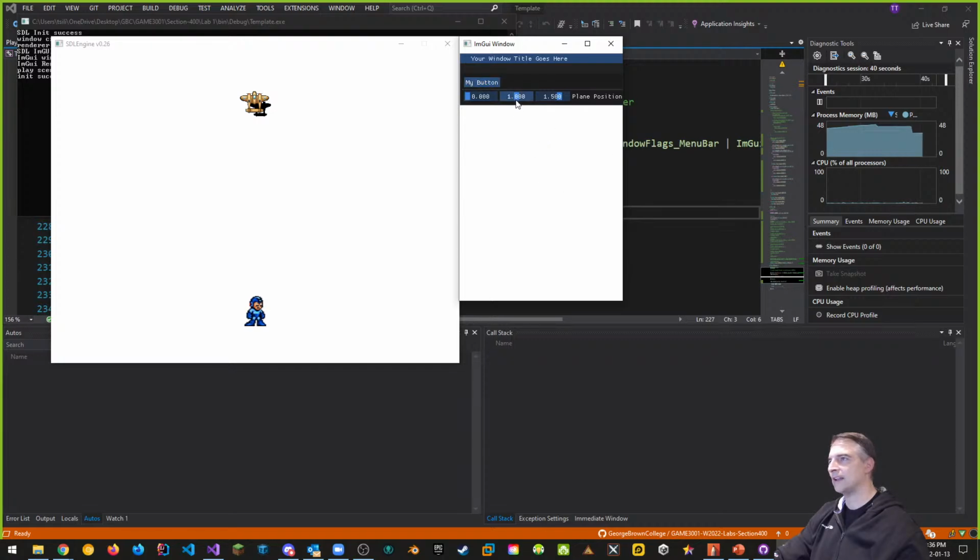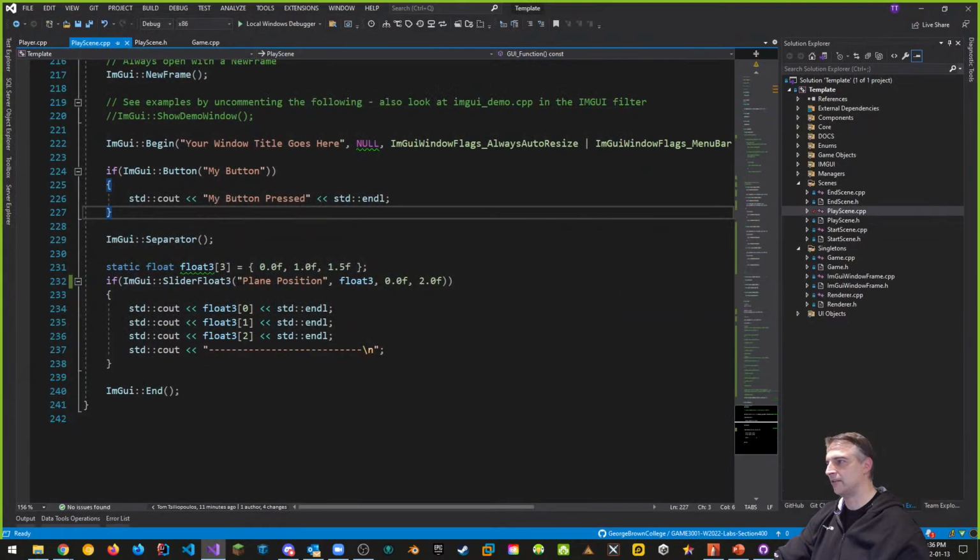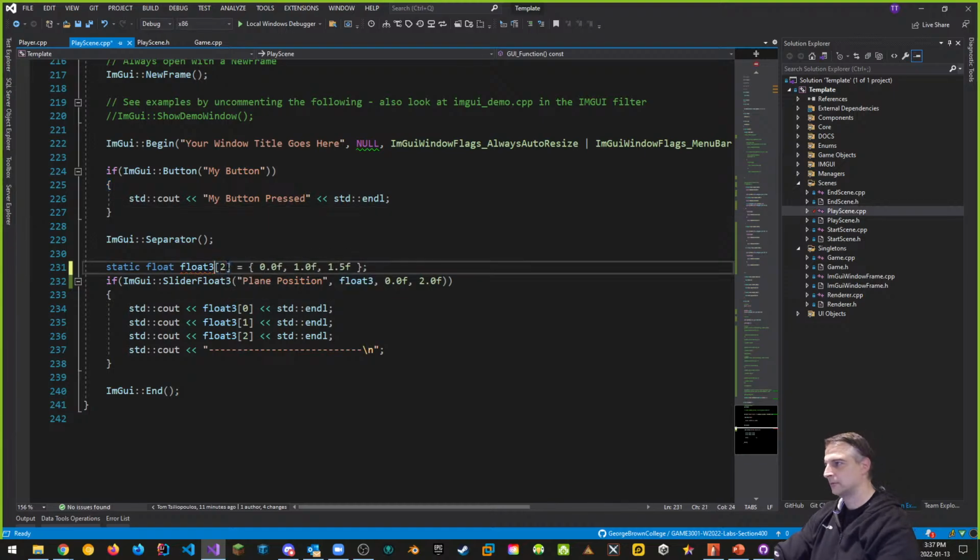So now we can see that it says plane position. When I've changed this here, it highlights that in the position. One thing to note, this is a float 3. That's what I've made it. And I've got X, Y, and Z coordinates. Well, we don't need X, Y, and Z. Let's make this a float 2.